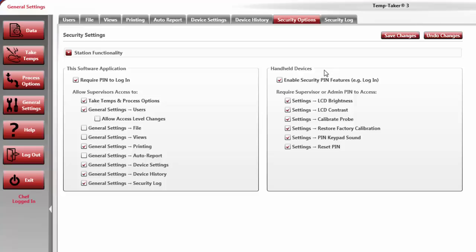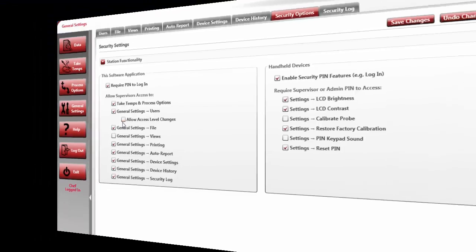The toggles that follow in both columns are used for customizing the supervisor-level access on the Temp-Taker system. As discussed in the video titled General Settings Users, the supervisor-level access is a customizable version of the admin-level access. This allows you to create a user-level account with additional permissions of your choice, without having to provide full access, as found in an admin-level access account.